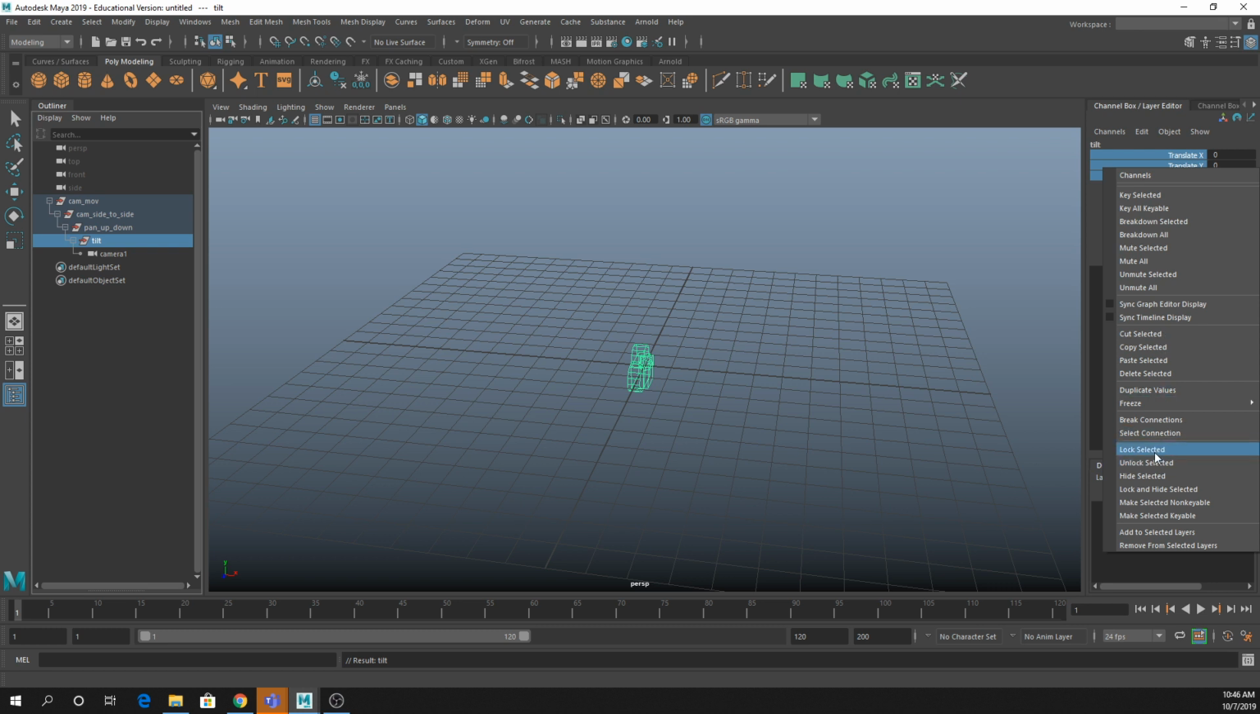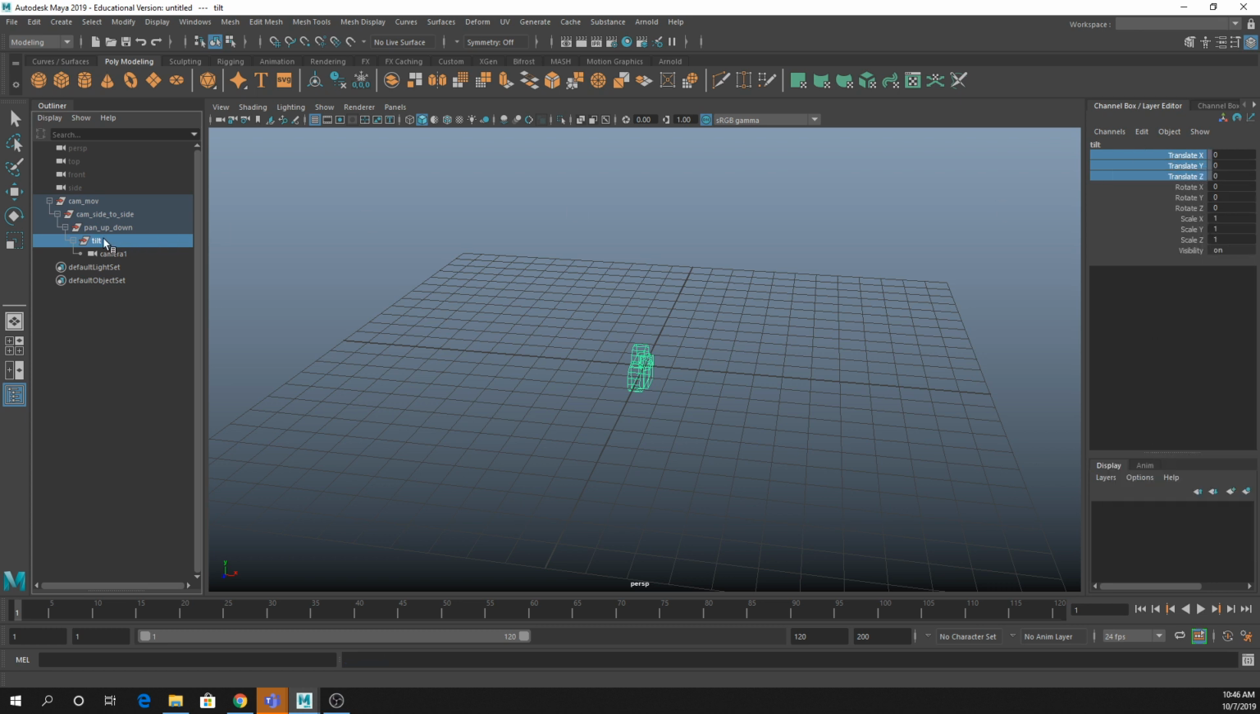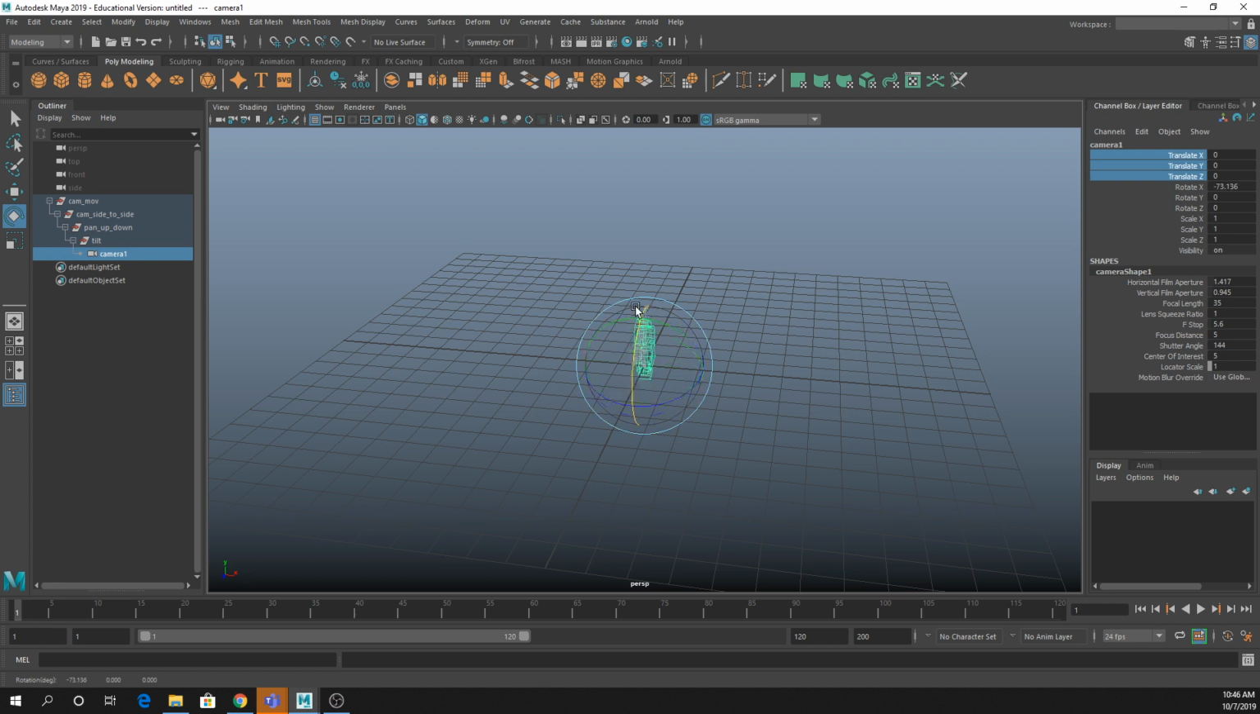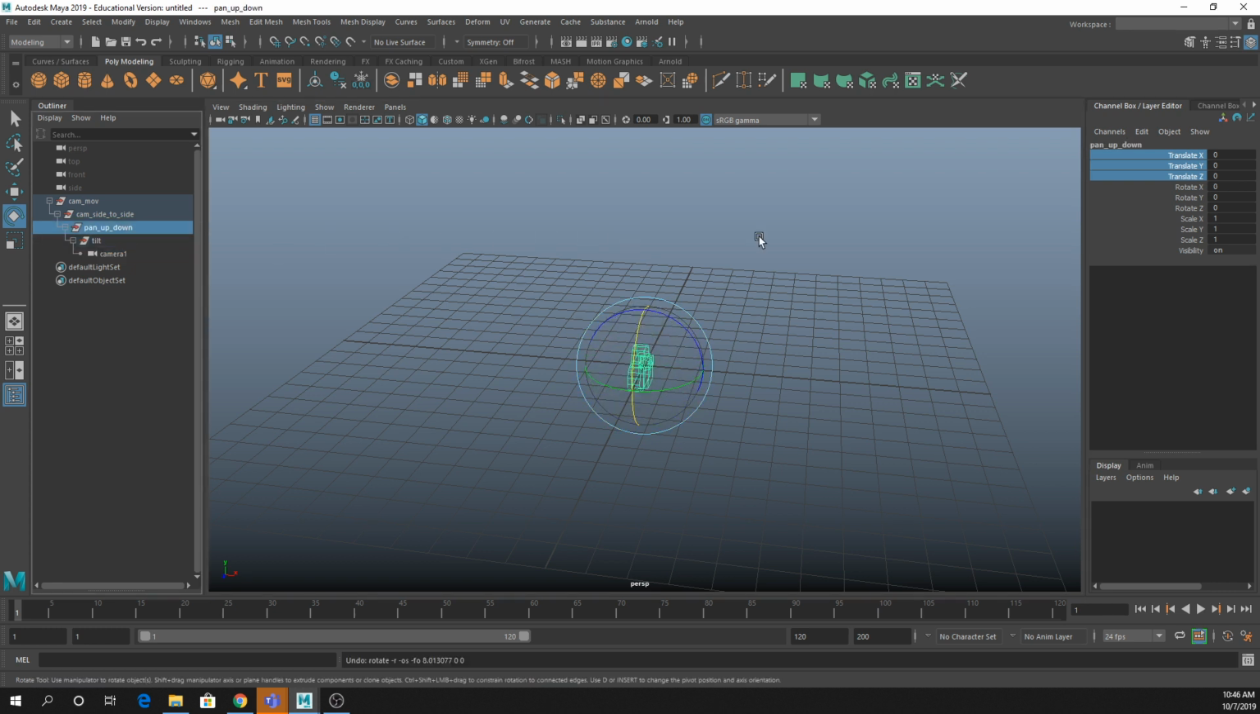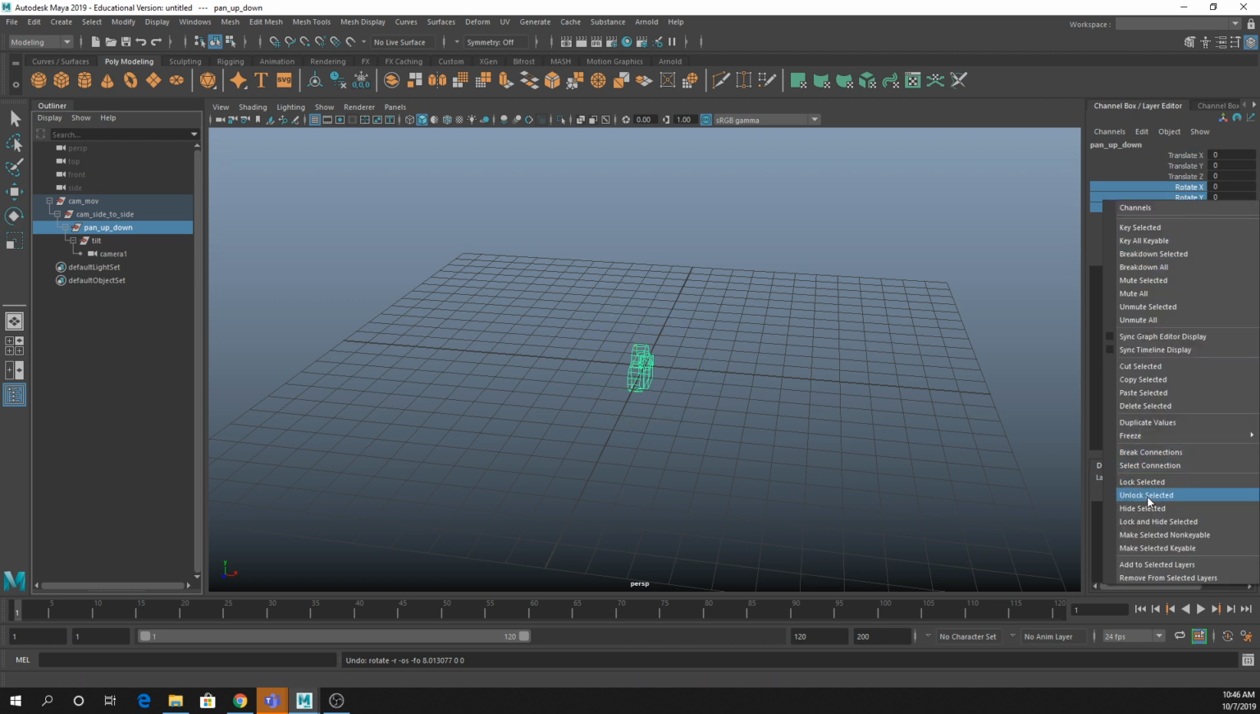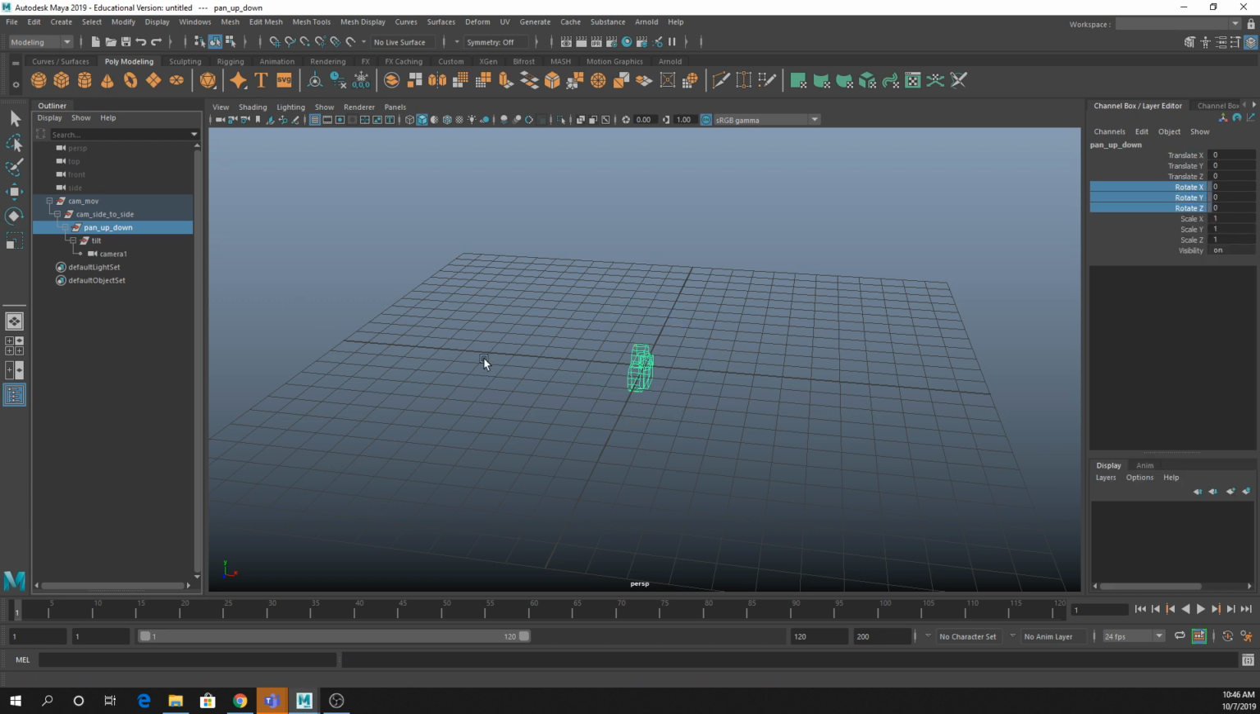So I could go through and lock the translate for the tilt group, since again, I really only care about the rotation functionality of that. And then for the pan, if I wanted to, I could lock the rotation of that, since I'm basically just going to be dragging it up and down, etc.